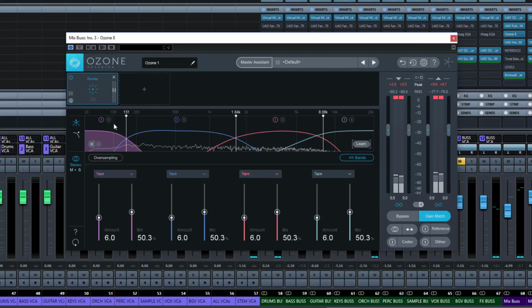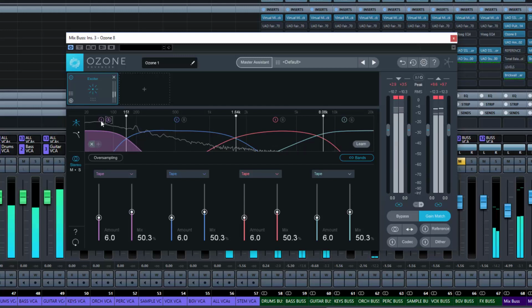So the other options we have, very similar to pretty much all the other modules in Ozone, is that we can solo individual modules. So we can hear the impact, but we can also bypass. So we can truly hear what's going on.